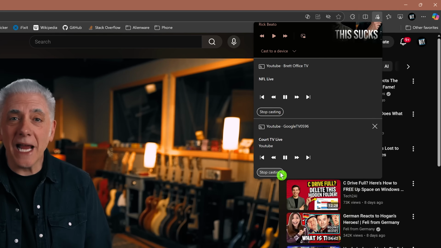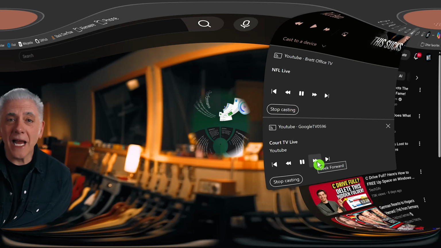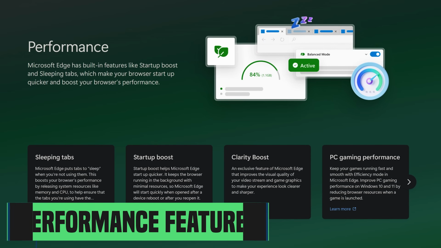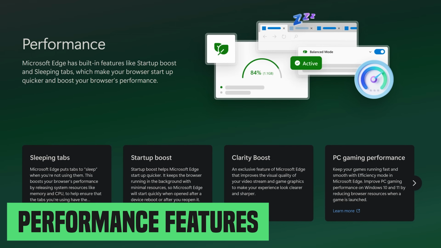You see where it says stop casting? Well, neither of these are truly casting. They're just being watched on cast-enabled devices. But I guess you could see how easily it would be for me to mess with somebody using this. Use your imagination.